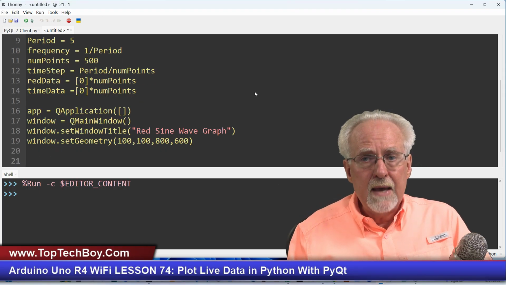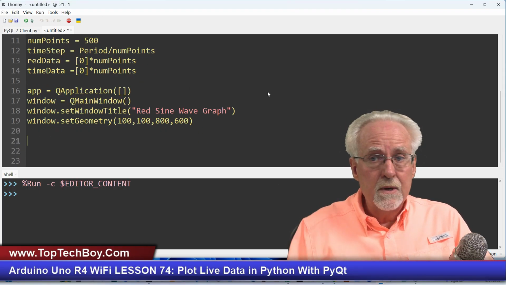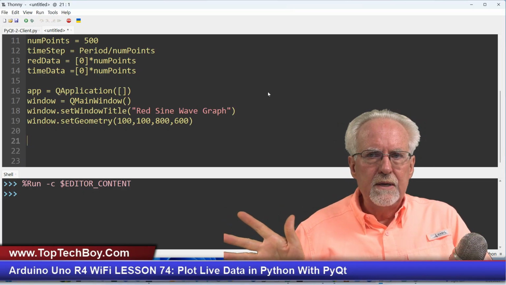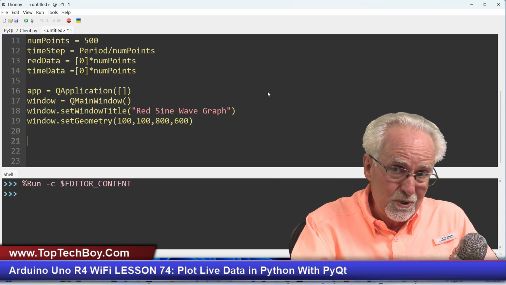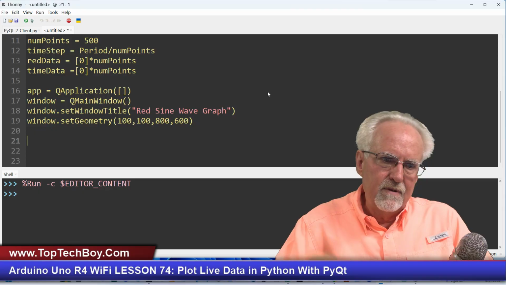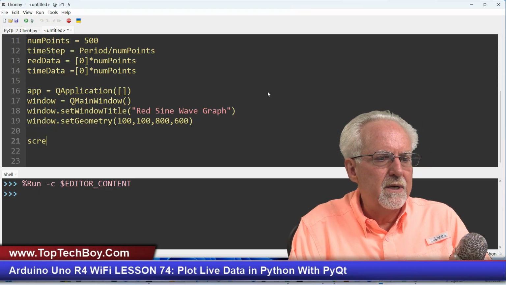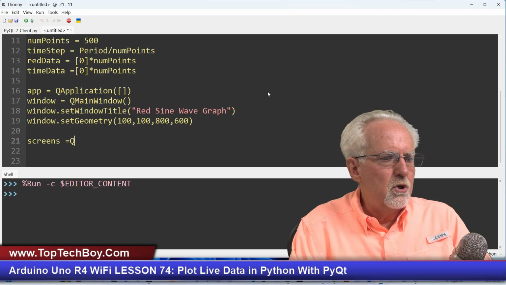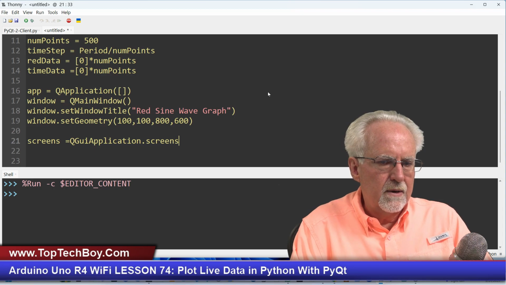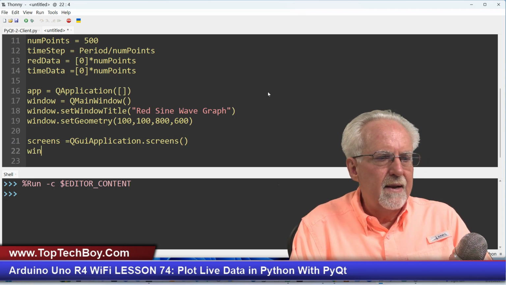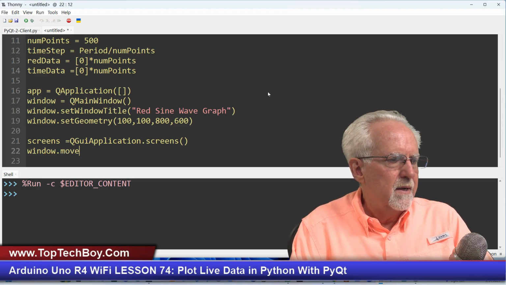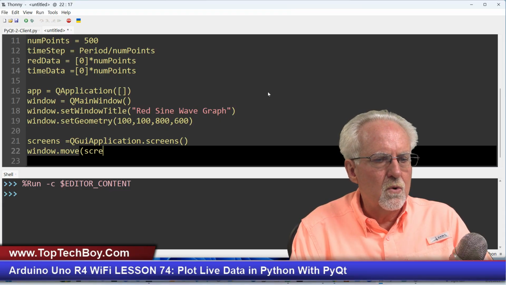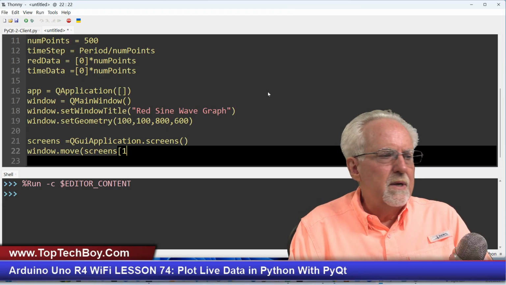Now these two commands you don't have to put in for yours, but for me, I have 4 screens, and this one pops up at a random screen over here, and I want to move it to the screen that you're looking at, and that way every time I don't have to move the window. So I'm going to create an object called screens, and that's going to be QGuiApplication.screens. So I create this object screens, and then I'm going to take the window that I created and move it, and then where am I going to move it? To screens. Which screen? Screen 1.